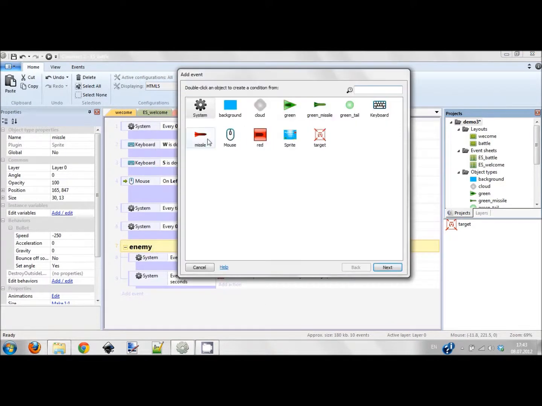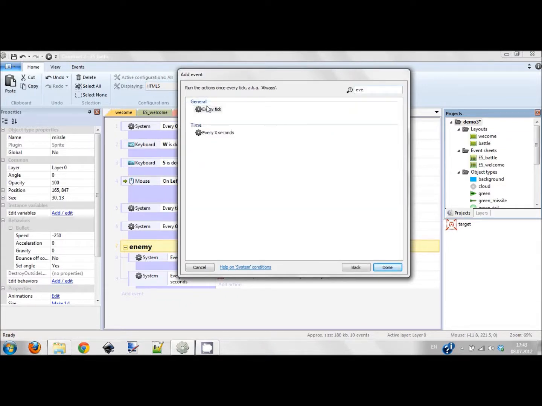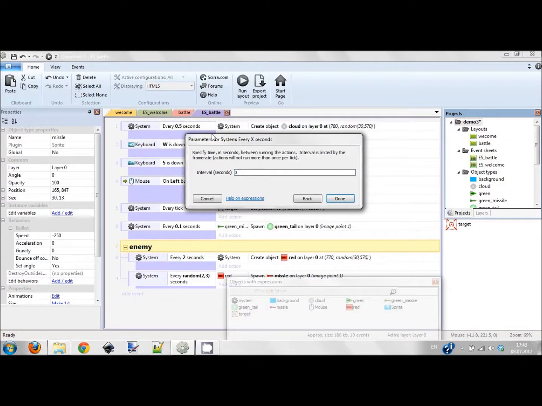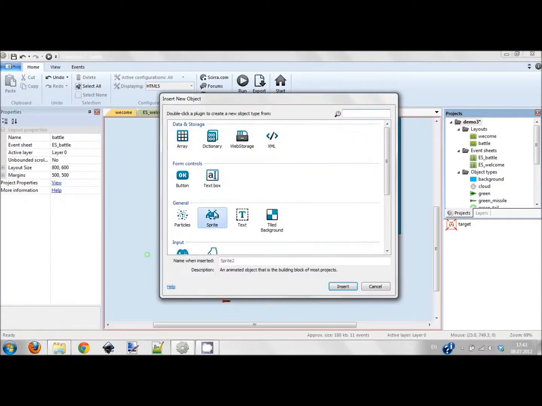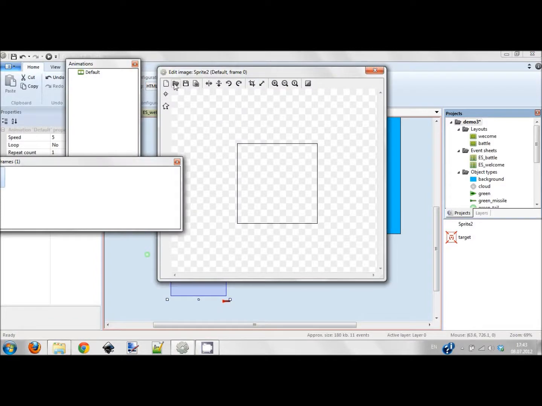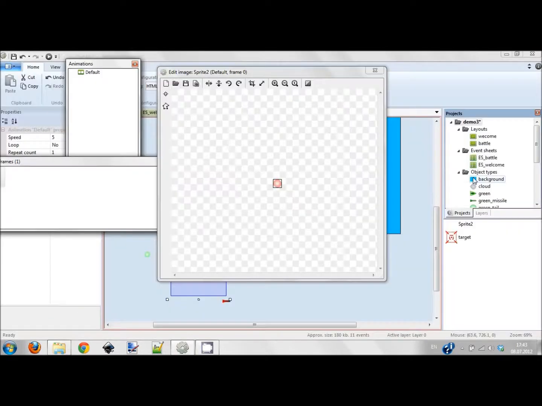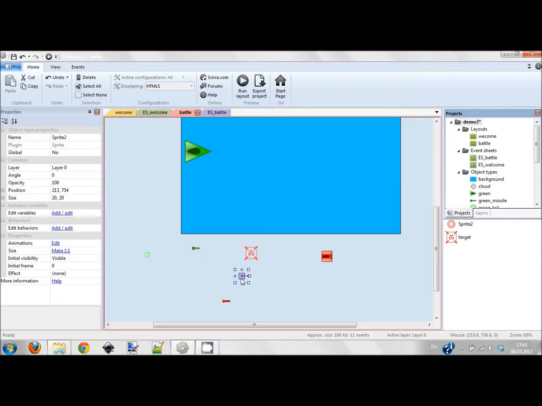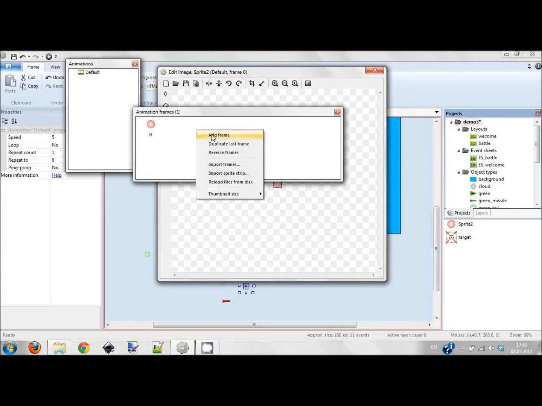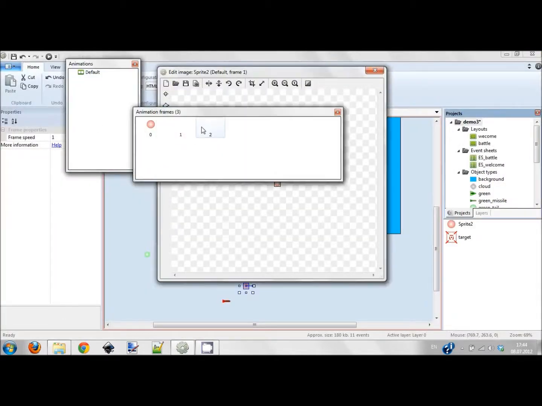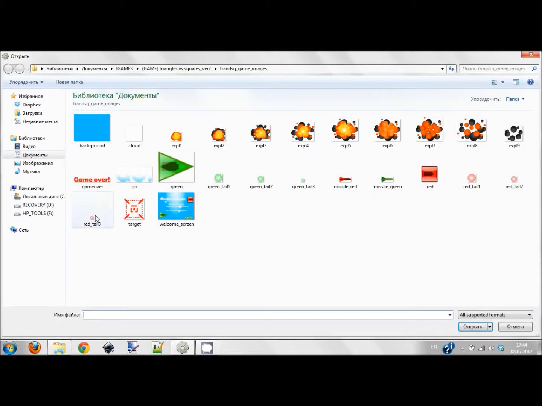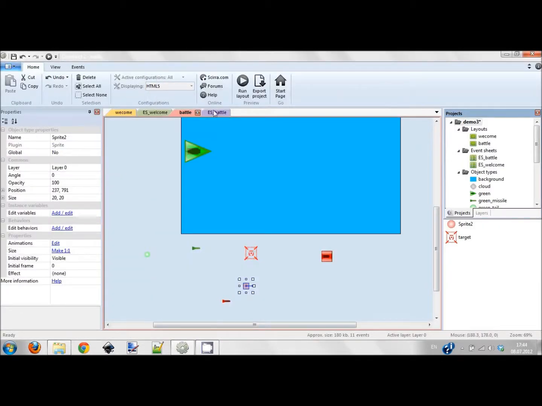So add sub event every 0.1 second, and again I forgot to add this object. I'm adding it right now. It's a sprite, it's red tail. Okay, it's done, and let's handle animation. Add frame and add smaller red tail and another smaller red tail. Okay, we're done here. Let's call it red tail.